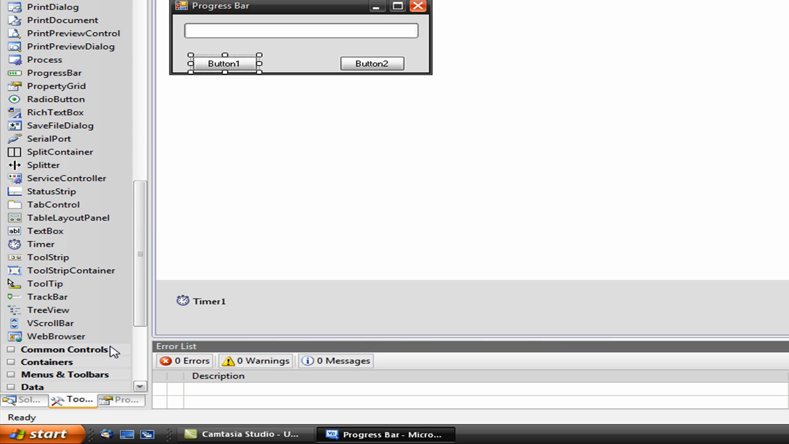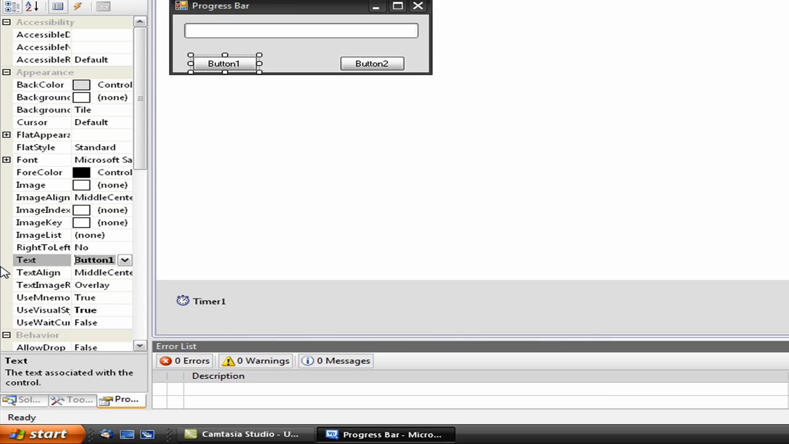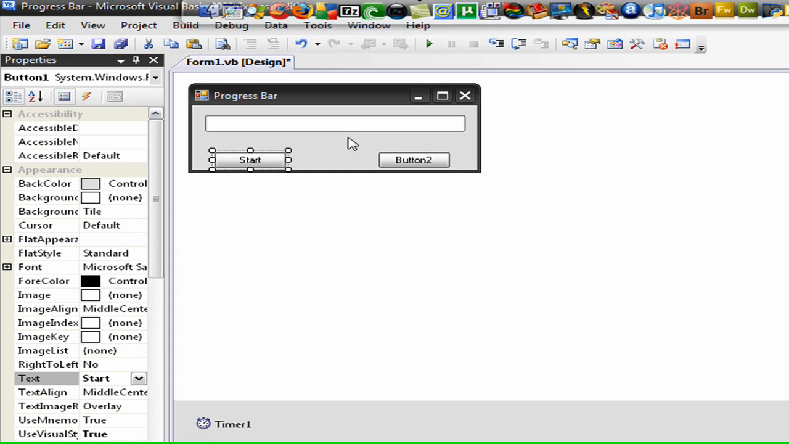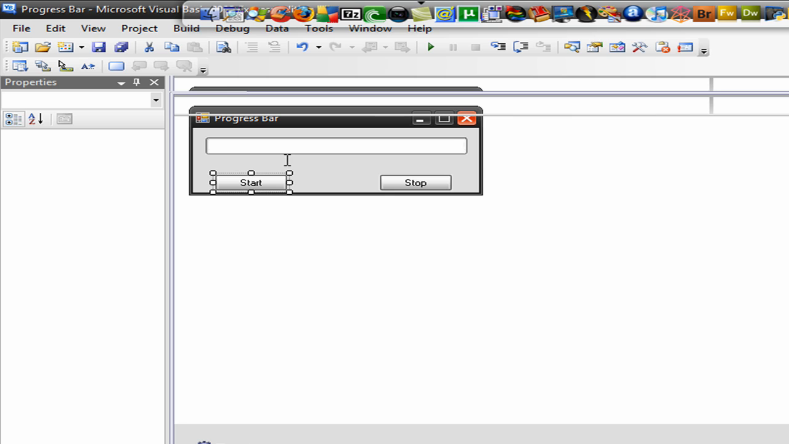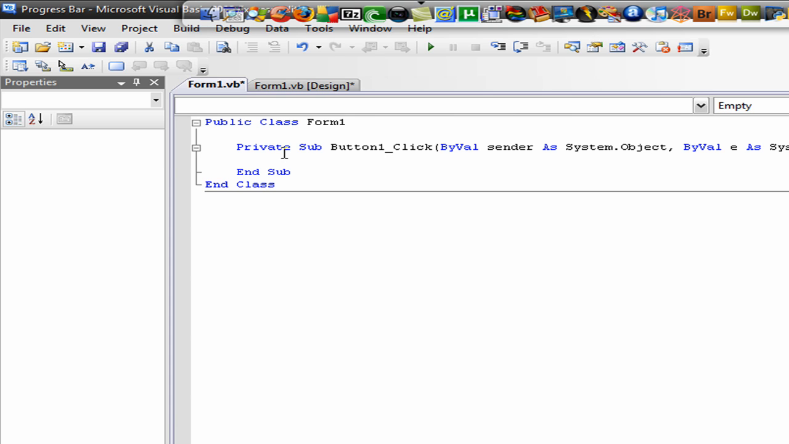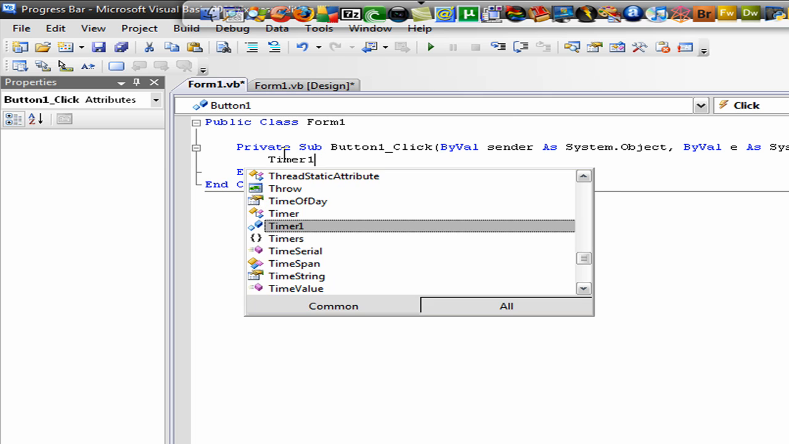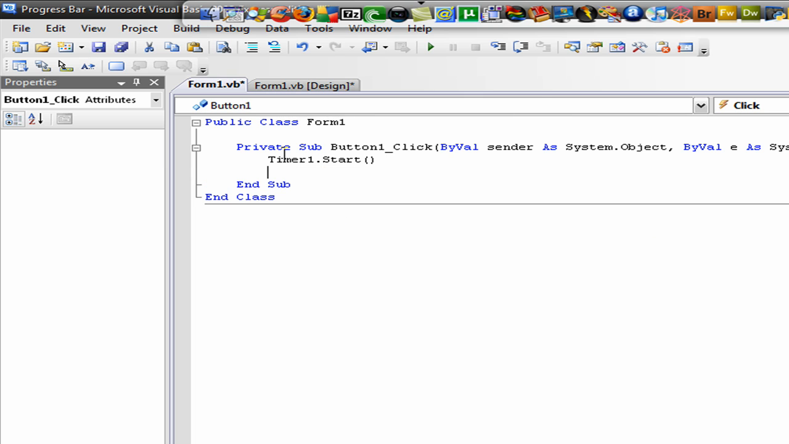Now let's change the text of the buttons. We'll change Button1 to Start. Change Button2 to Stop. And then now it's time for the coding, right? For Button1, which is going to be Start, you want to write this. You're going to write Timer1.Start. And that's it. You don't need to do anything else.